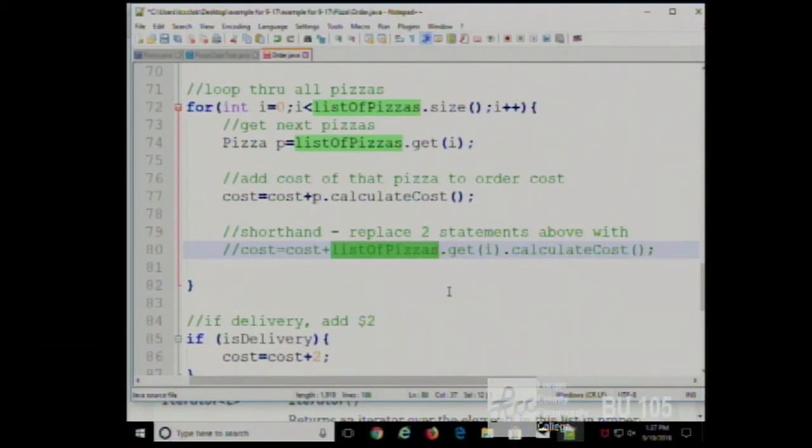I just broke this pen. All right. But yes, these are the same. And all this does is chain things together. This is getting the pizza, and then on the pizza that gets returned, we're calling the calculate cost method. So it's just a shorthand to do that.